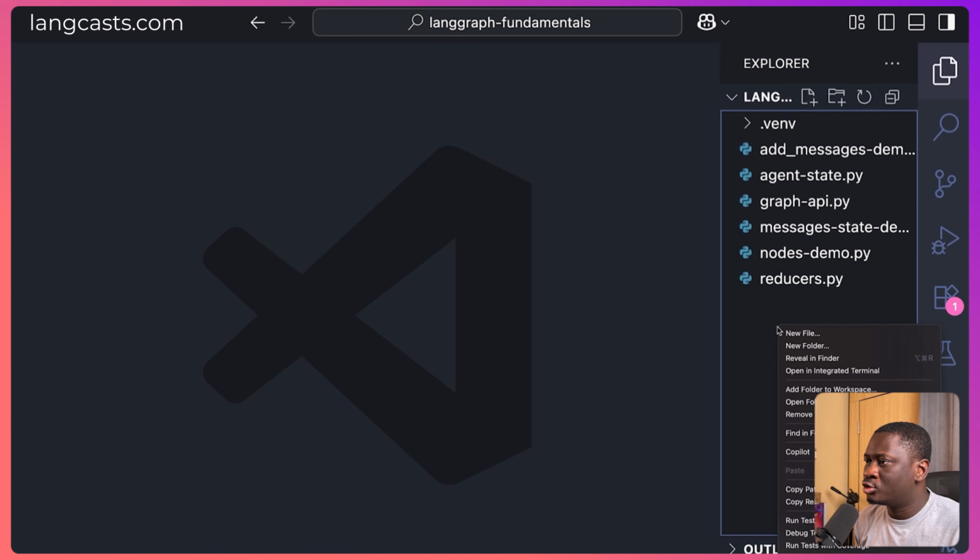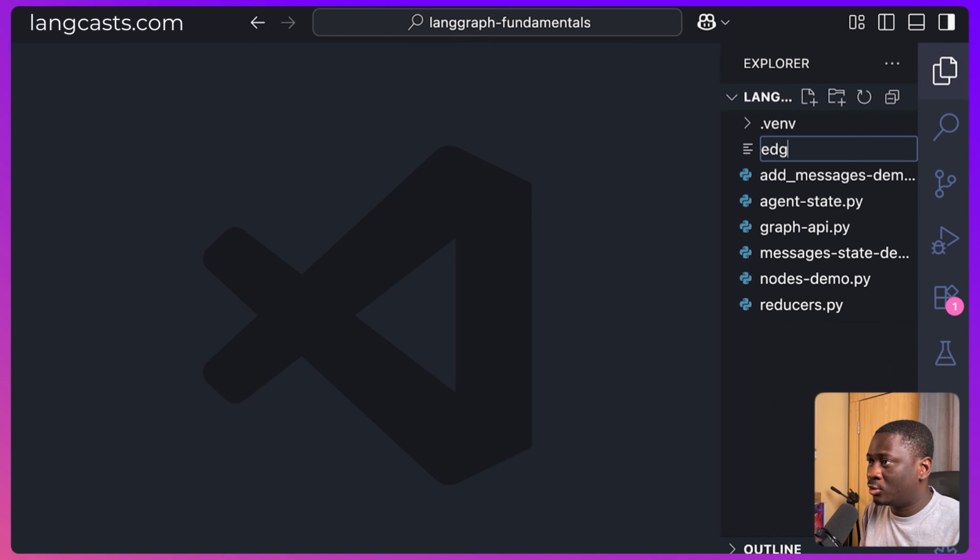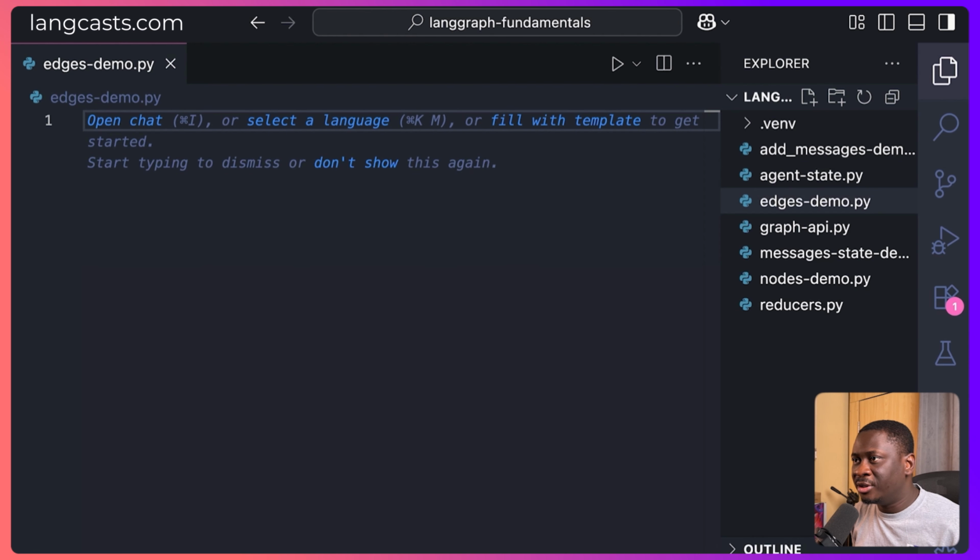So now that we understand what edges are and how they work, let us write some edge code. Back in VS Code, I'm going to create a new file and call it edges-demo.py. In this demo, we're going to have a graph that has 4 nodes: node A, B, C, and D. We're going to directly go from node A to node B with an edge. Then we're going to conditionally go to node C or node D using a conditional edge. So we're going to see normal edges and conditional edges in action.